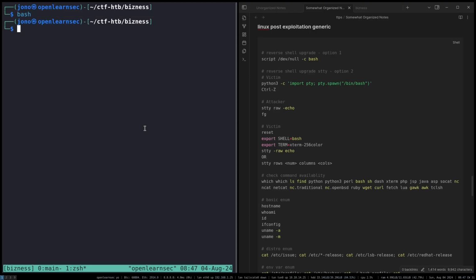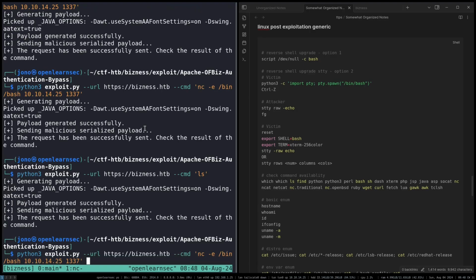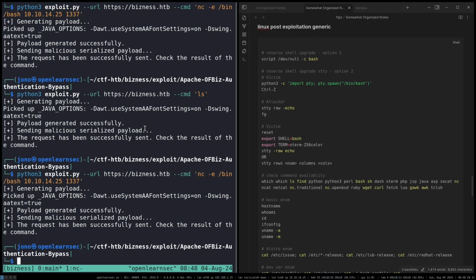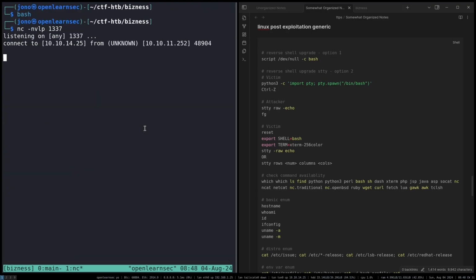Enter bash. And nc -nvlp 1337. Oh, try reconnecting. Okay. python3 -c 'import pty; pty.spawn', /bin/bash, close.